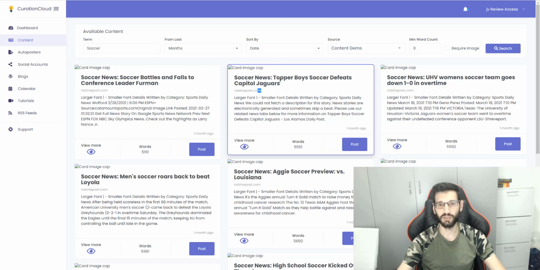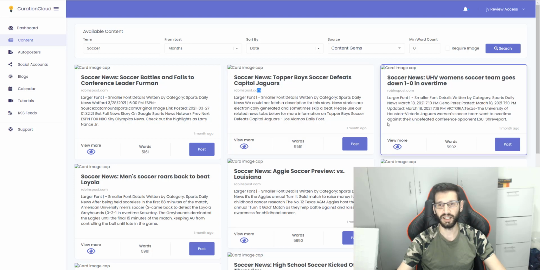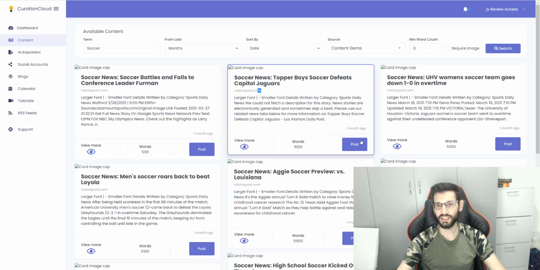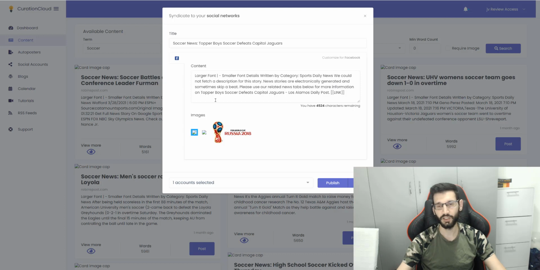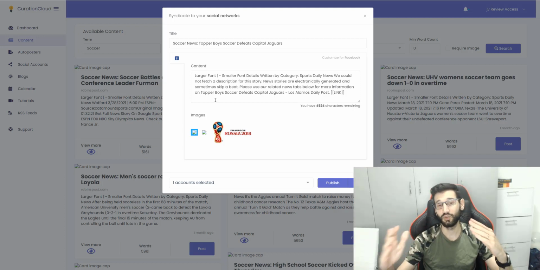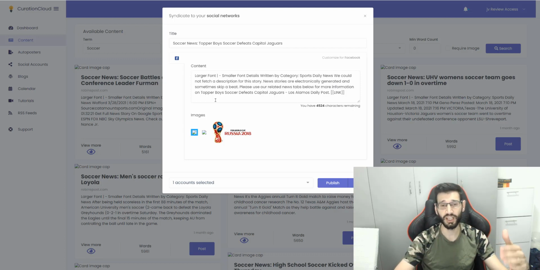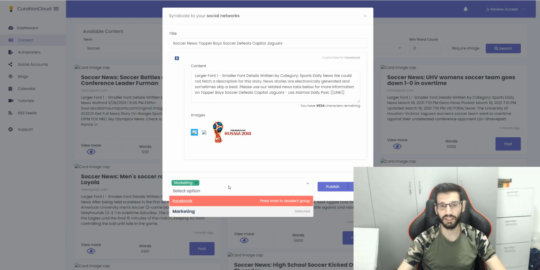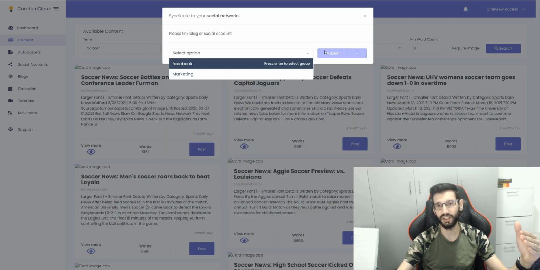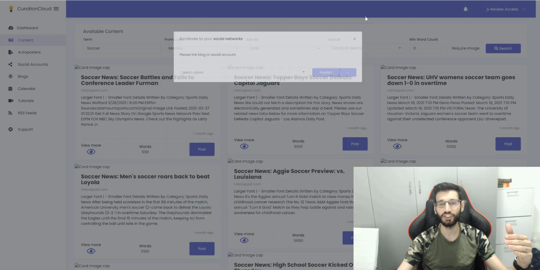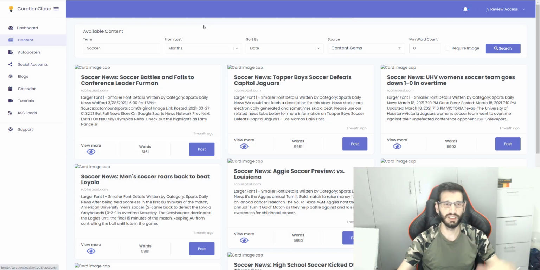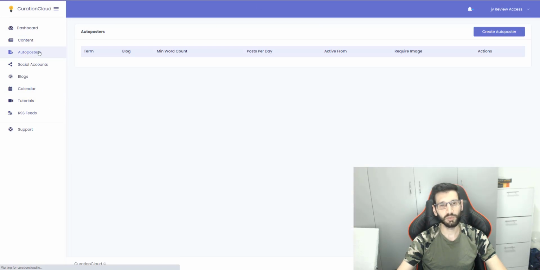the post's website. This is the website that the posts are in, and what you can do is click on post, and then you can post this to one of your social accounts that you connected to Curation Cloud, or to your WordPress website. So all you need to do is click in here. After you connect your WordPress website, it will be here, or your social account. You click here and then click on publish, and it will publish it to your website or to your social account.